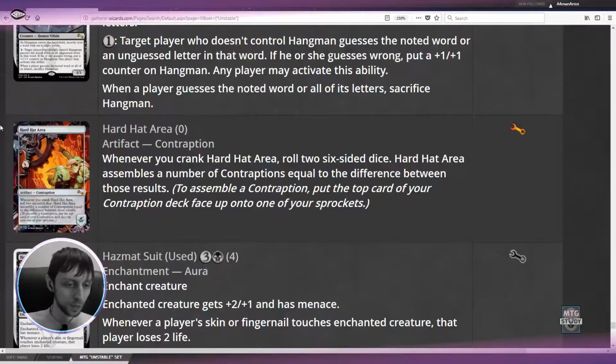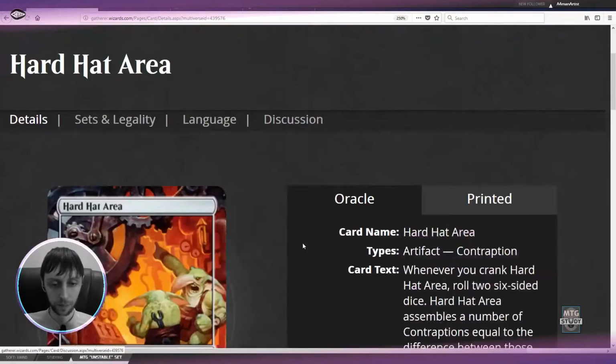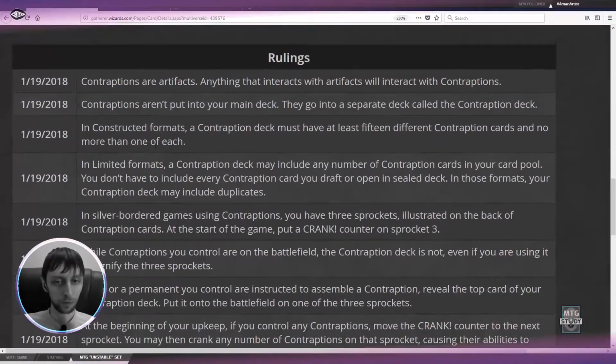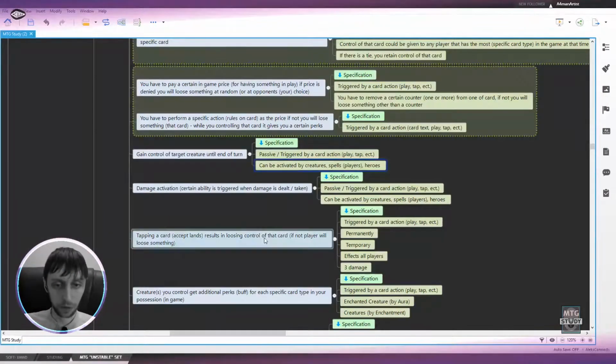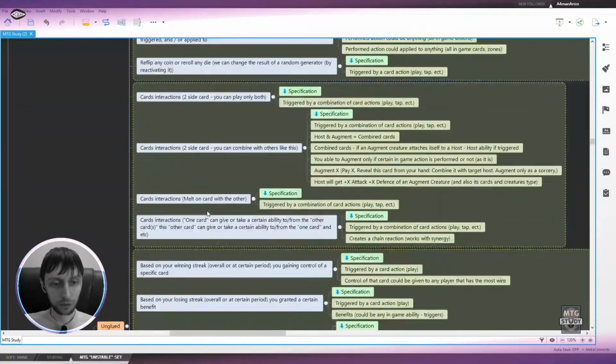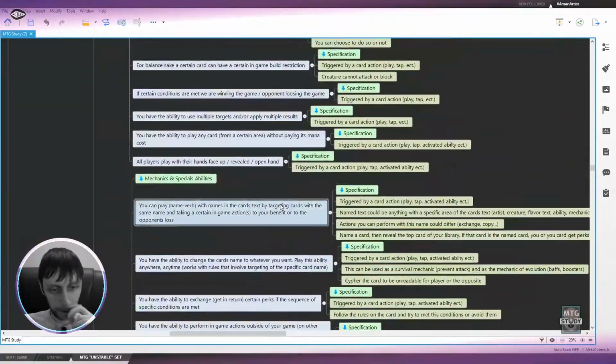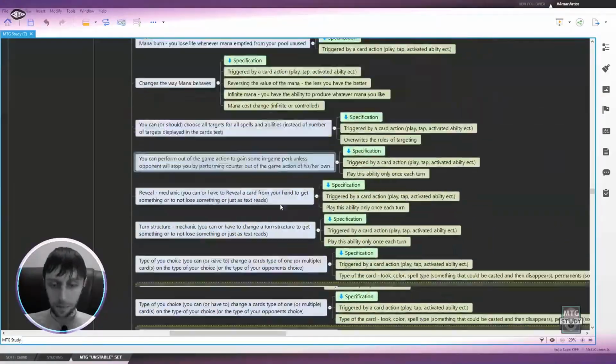By the way, since this is a mythic, we could actually have a text for it with the rulings. So contraptions are artifacts. Anything that interacts with artifacts will interact with contraptions. Contraptions aren't put into your main deck. They go into a separate deck called a contraption deck. Okay, let's just put this one as a ruling. I think it's important. First, let's just find contraptions. We actually don't know what they are. Contraptions.